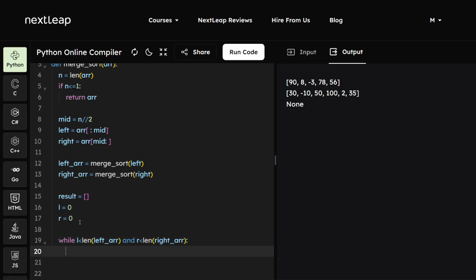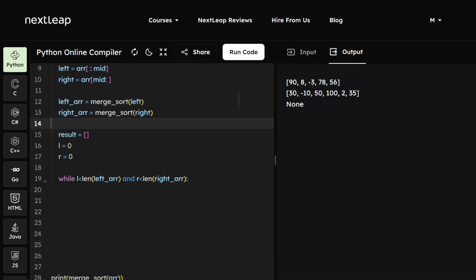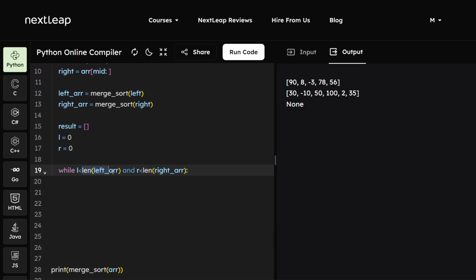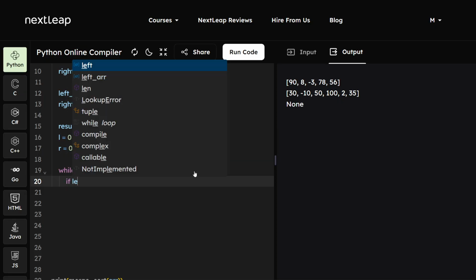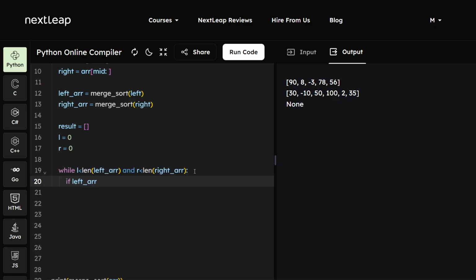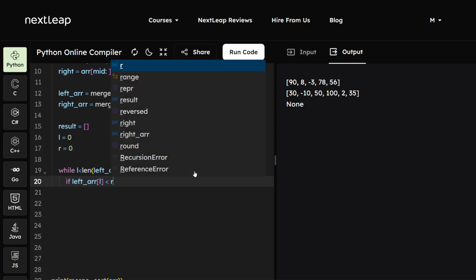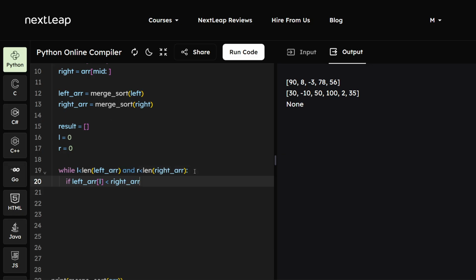As long as this condition is true, means as long as I have some items left on the left side and right side, I want it to compare the left element and right element. How to compare? Selection. So if left array at index L, because L starts from 0, is checked, comparing them with the right array, and the name of the index for the right array is R.